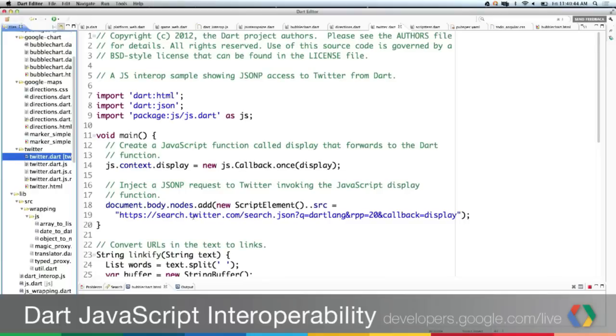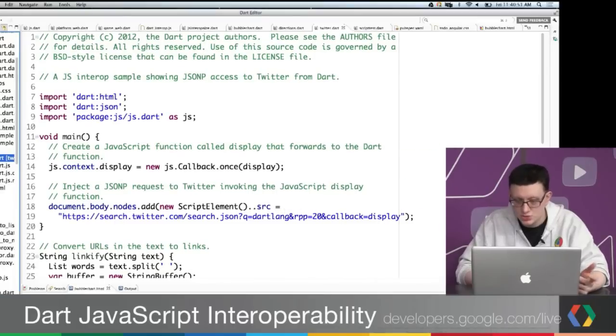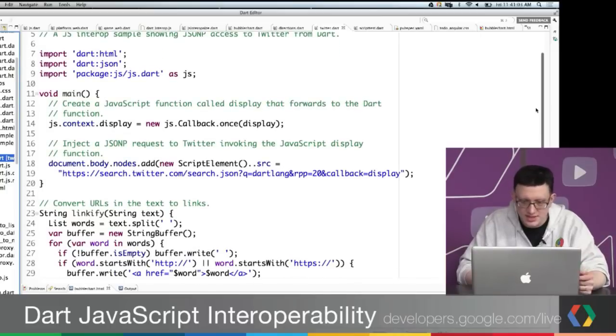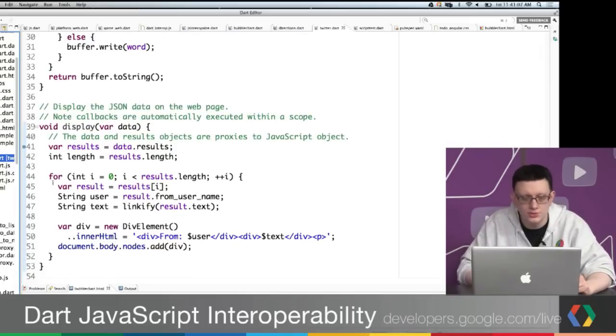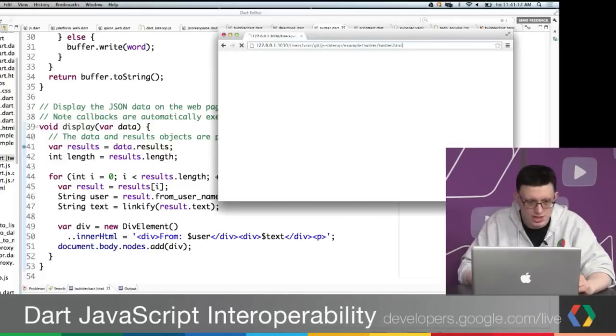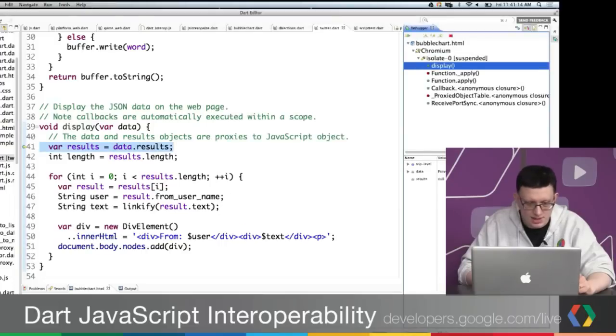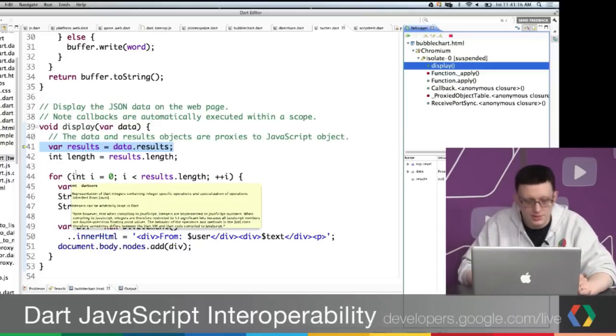In this case, we're going to Twitter. We're making a search query on Twitter about things to do with Dart. We're getting 20 items back, and we're asking Twitter to insert a callback to our display function when the data comes in. When the data comes in, display is fired off from JavaScript, which ends up forwarding to the Dart function here. And again, we'll step through, and even though this is instantiated from the JavaScript side, we can step through the Dart code in the editor here.